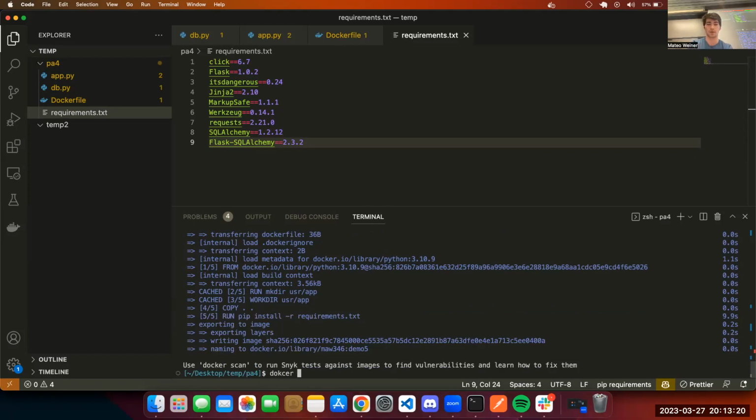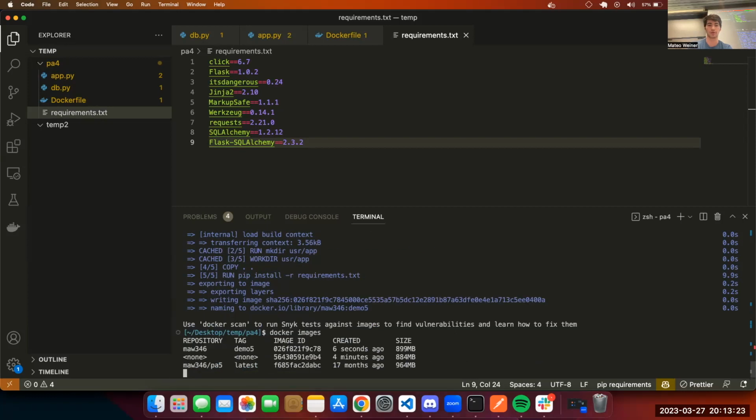Okay. I think I actually messed up this tag thing. When we go to Docker images, okay, we have this repository MAW346. What's actually supposed to happen is this demo5 is supposed to be in the repository part, and the tag is like a version number. So what happens is you do Docker build -t, and then you put the repository here. In this case, the repository is actually MAW346/demo5, and then you do the colon for what the tag is. The tag will default to latest.